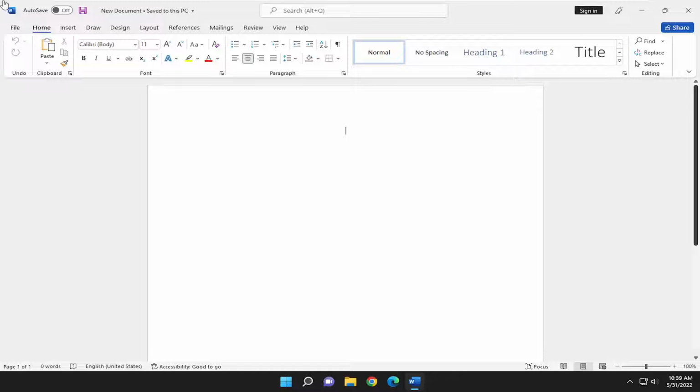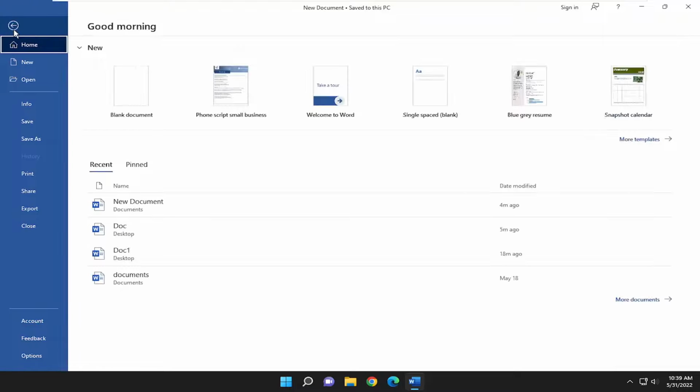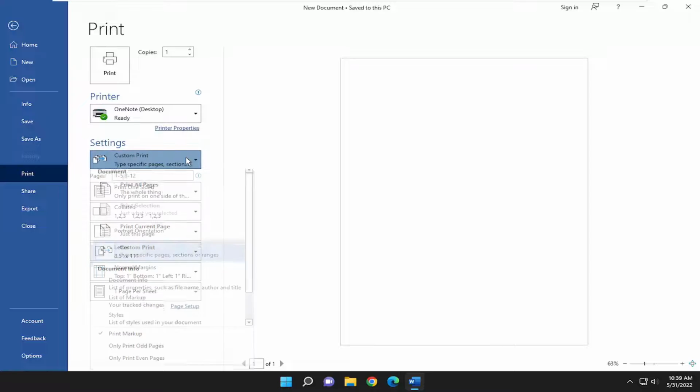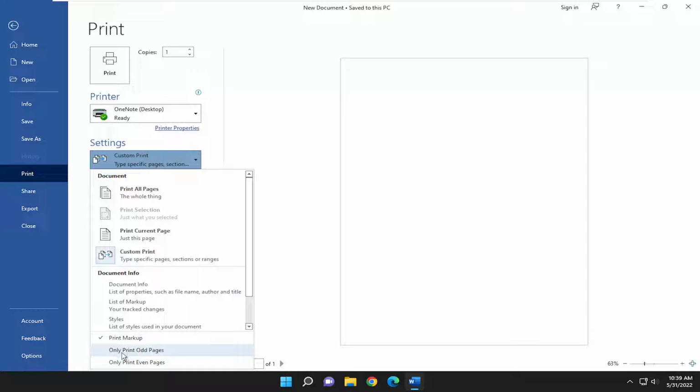So all you have to do is select the File tab in the Word document that you're trying to print and go down and select the print option on the left panel here. Underneath settings, click on the drop down, and right at the bottom here, there's only print odd pages as well as only print even pages. That's an easy option here, right, for you to go select one or the other.